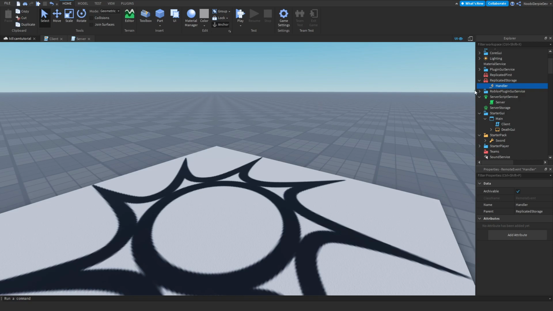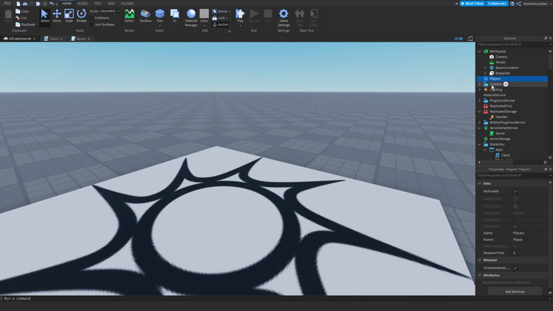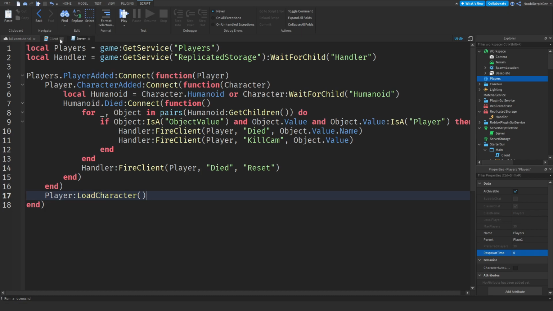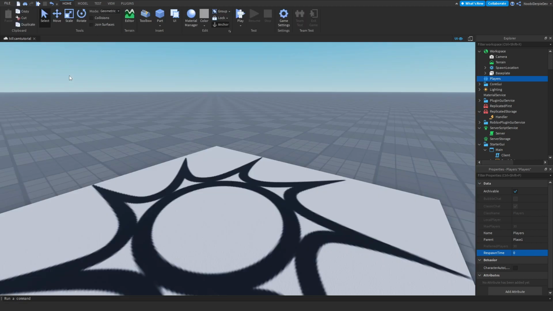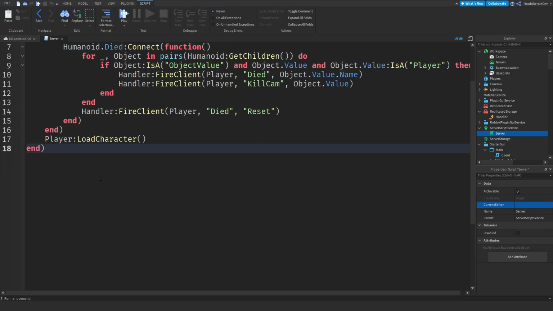What you want to do now is go to the players service, disable character auto loads. So boom, take it off, and respawn time to 0. So you'll only be dead. So if you're dead, the game will respawn you, and not anything else. Oh, my bad.